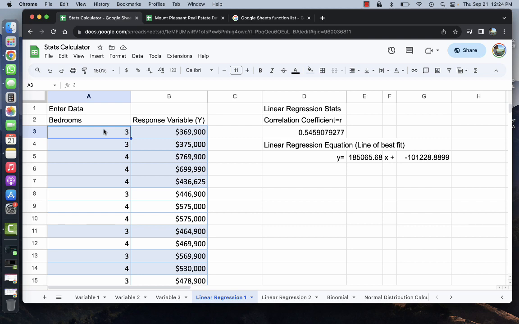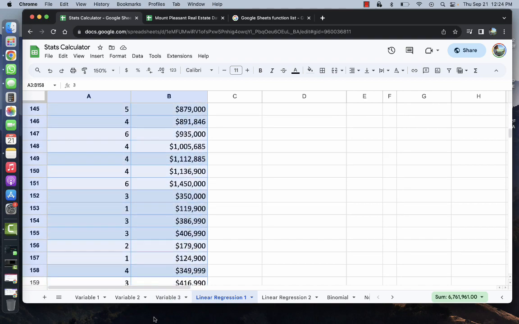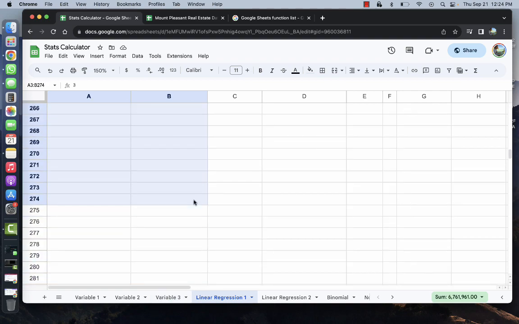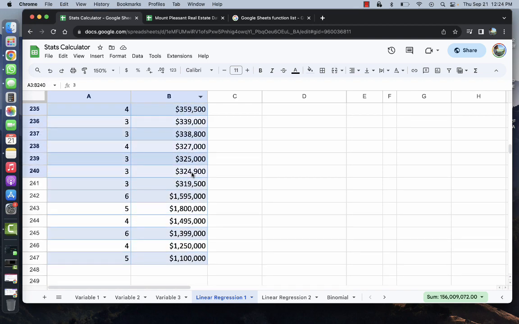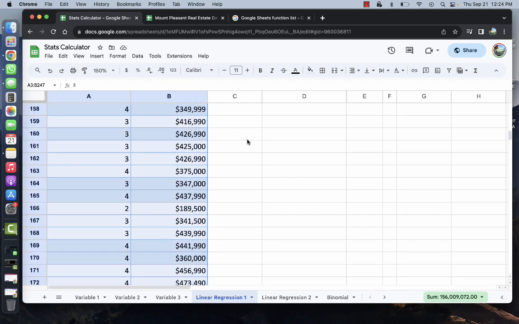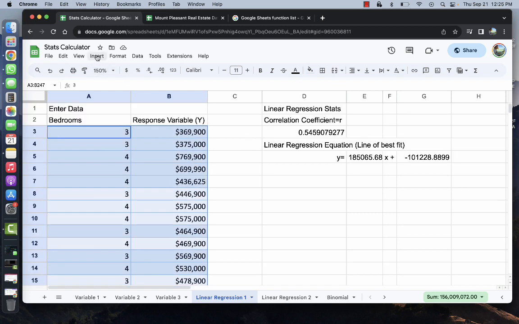All right, another thing that we're going to do frequently with this data is graph it in a scatter plot. So I'm going to show you how to do that as well. To do that, you have to highlight both the X and the Y data. Make sure it's all highlighted. Okay. So I went a little past, no big deal. Highlight it there. And I'm going to go back up to the top. I'm going to do Insert Chart.